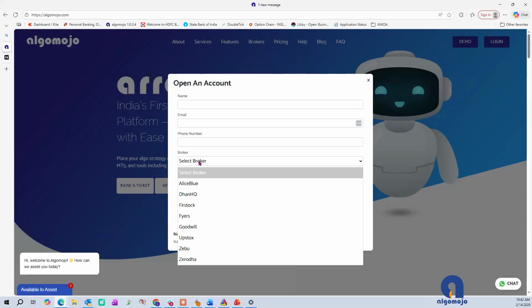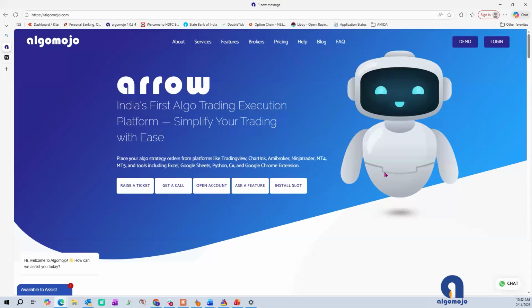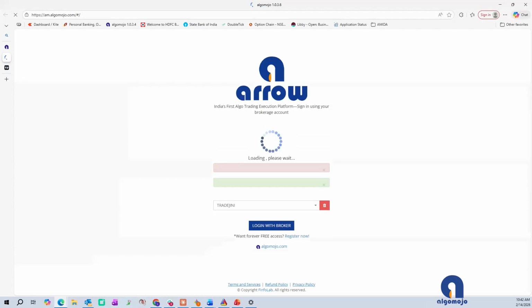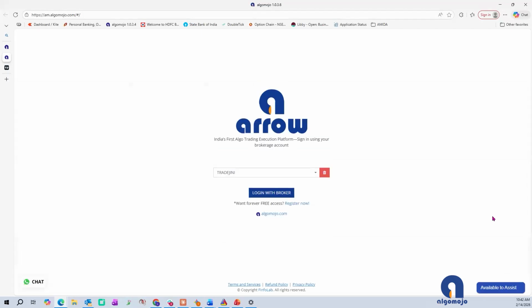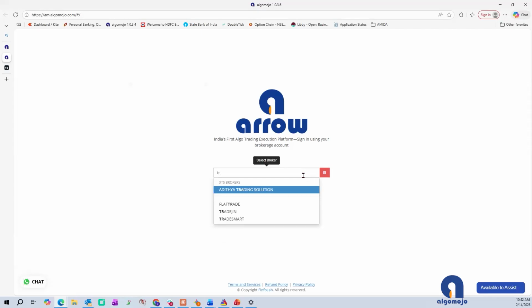As such. So once you have an account with any of the brokers that I shared, you can log into that broker for placing orders from this login button. Use this login button. Now, use this login page, and then you can choose the broker from the drop down. For today's demo, we'll be using Trade Genie as the broker.